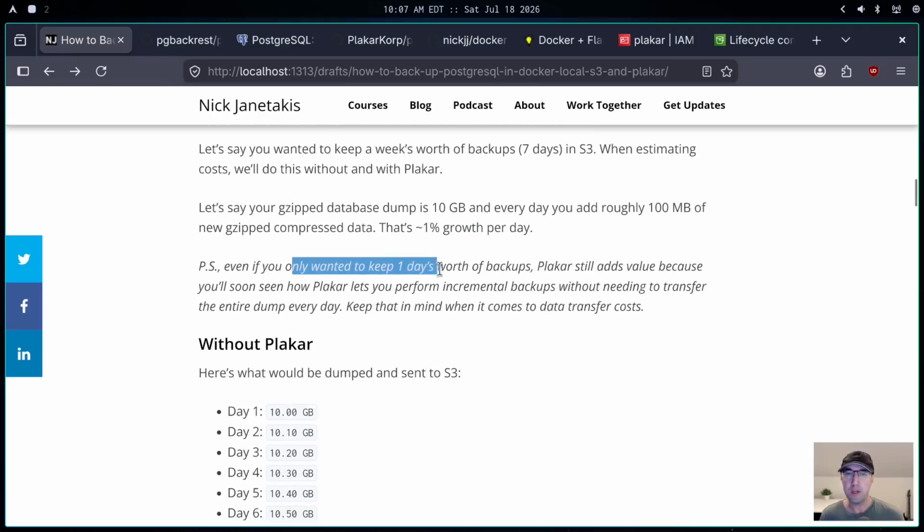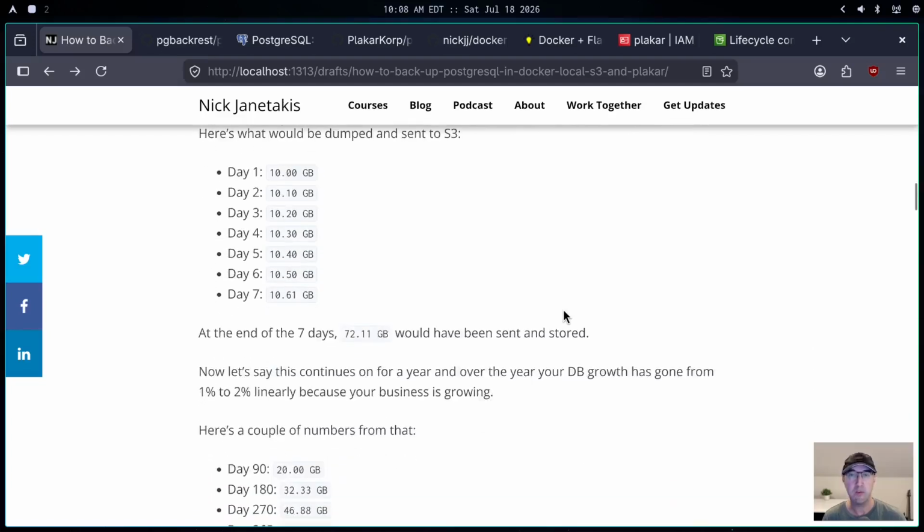And if you only wanted to keep, let's say, 1 day's worth of backups instead of 7 today, Plakar still adds a lot of value here, because you'll soon see how Plakar lets you perform incremental backups without needing to transfer the entire dump every day. So even if you're recreating that dump every day, you'd still have to transfer the whole thing. Plakar is going to do that in a way that you wouldn't have to. So keep that in mind when it comes to the data transfer costs here.